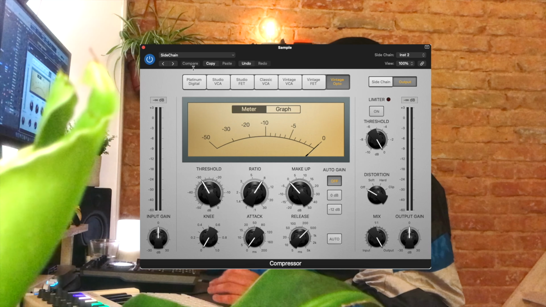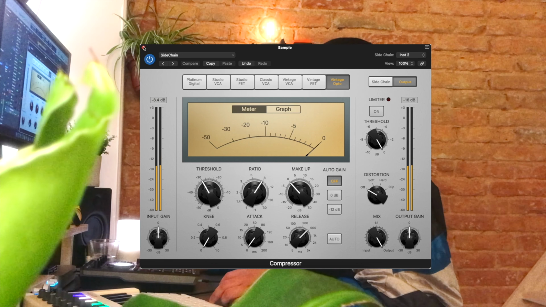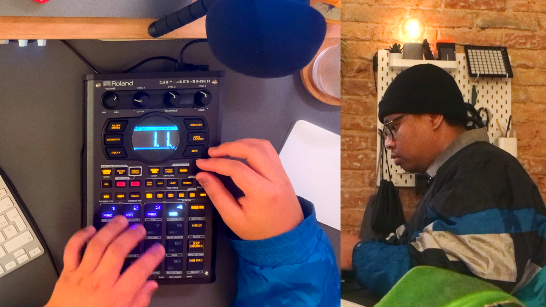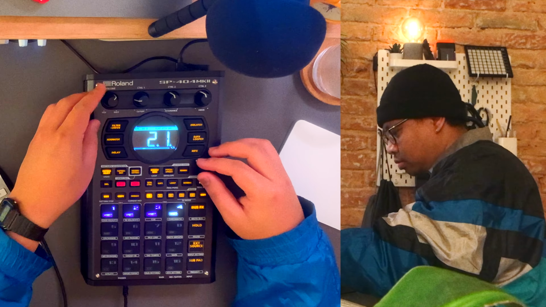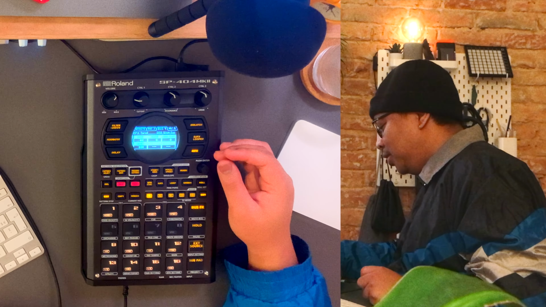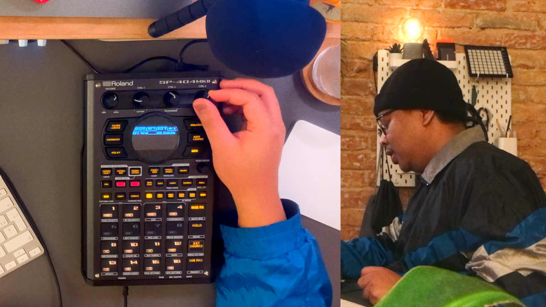And also, in Logic, I have a sidechain. This is my sidechain for the sample. I don't know how to use sidechain in the SP. From what I've seen people do, they do like a compressor. So maybe let's do a compressor. So I got the 303 vinyl in bus 4, 3 nothing, and then yeah.